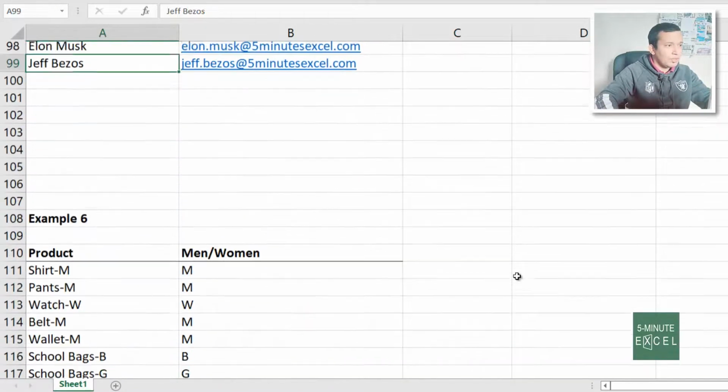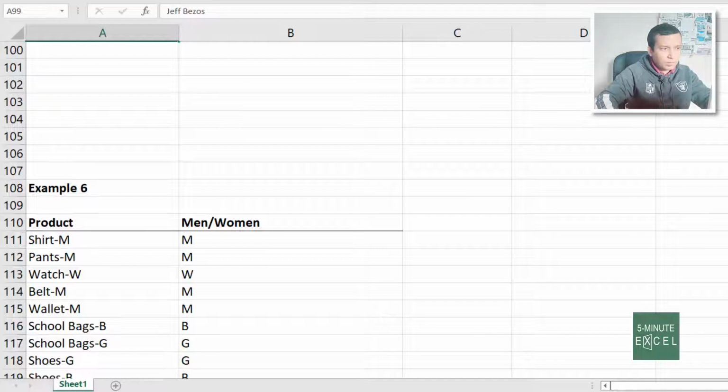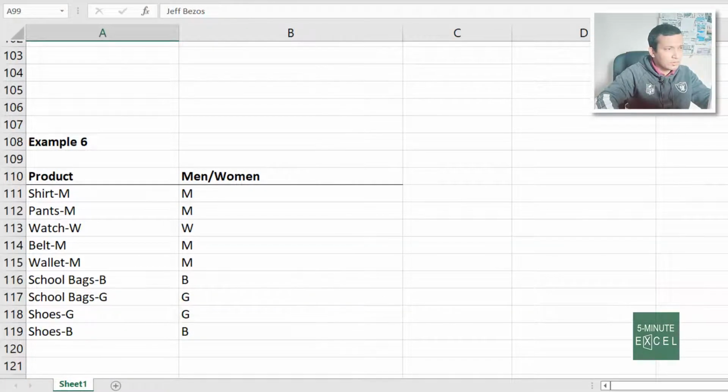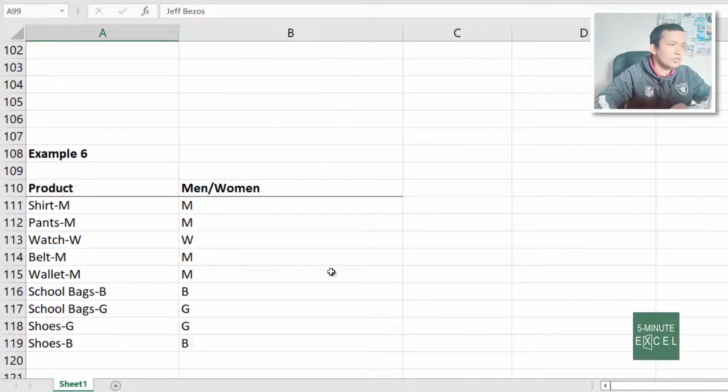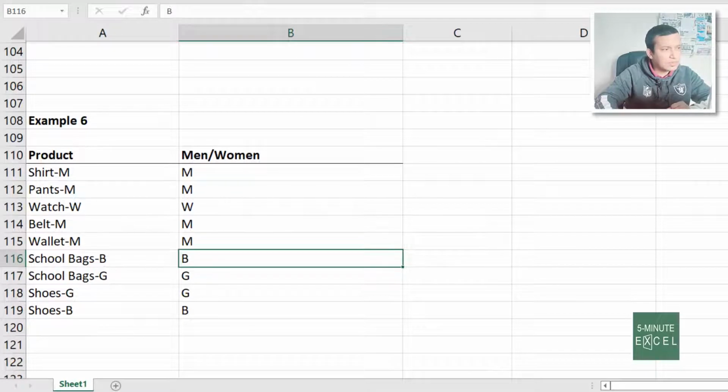So that is for example number 5, and let's get back to example number 6. Okay, but before that, the same thing you could also do using the concatenate function. So you could write, finding the first word, and then putting a dot, and finding the last word and putting that specific phrase of @5minutesexcel.com. So that can also be done by using a formula, but we are doing it here using the flash fill. So let's get back to example number 6.